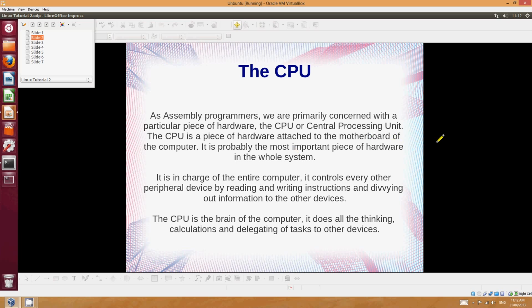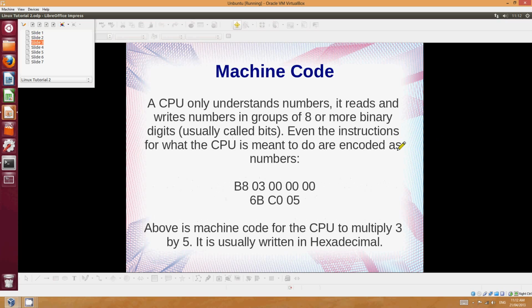You've probably seen it on the motherboard. They're usually in the top left-hand corner of the motherboard, and they've got big fans sticking out of them. Anyway, you probably know that already.